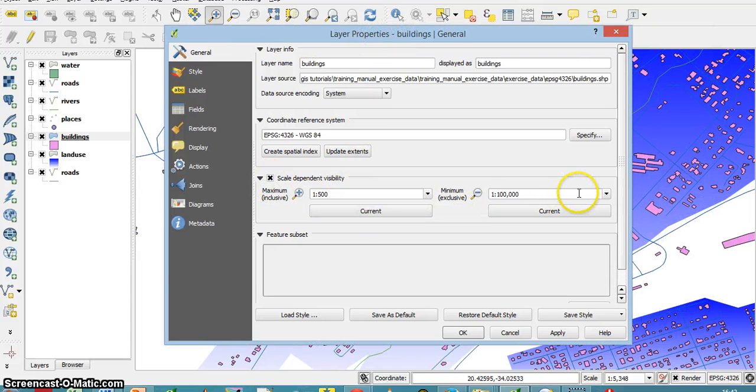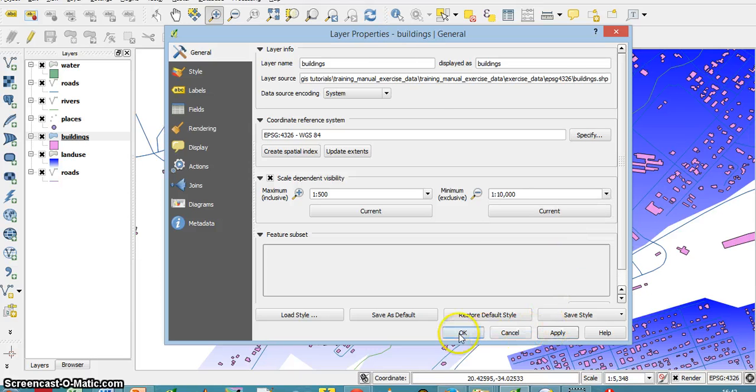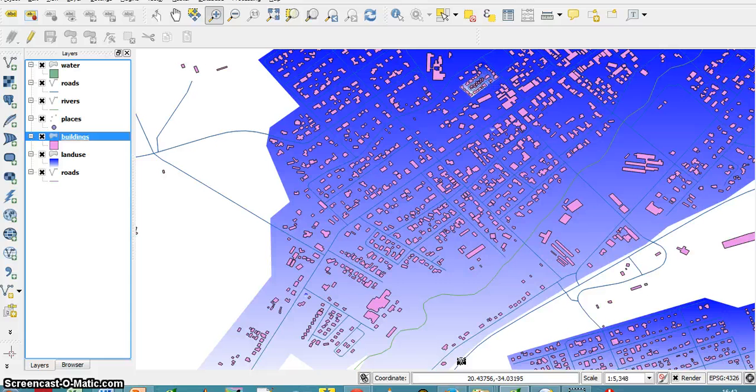And let's say this layer makes sense on scales up to 1 by 10,000, but on scales larger than that or smaller than that, really it doesn't help me much.